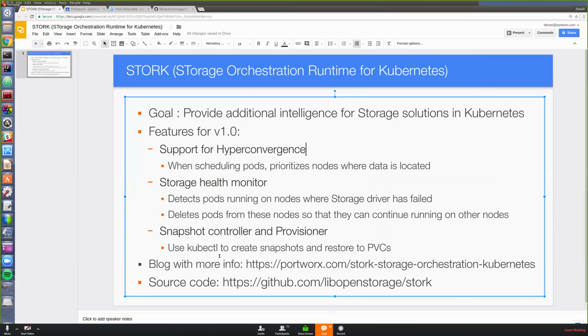So there's more information on the scheduler extender in the blog that we've put up, and the source code is on GitHub. Right now, like I mentioned, it has support only for the Portworx driver, but we welcome contributions from the community to add support for more drivers. And we plan to add more features.